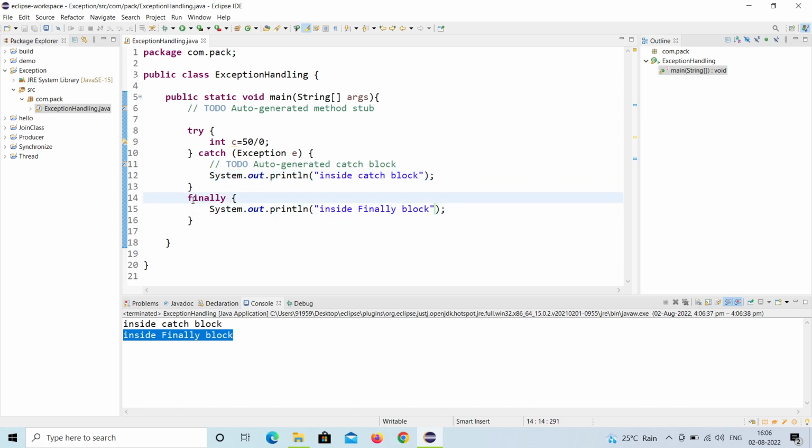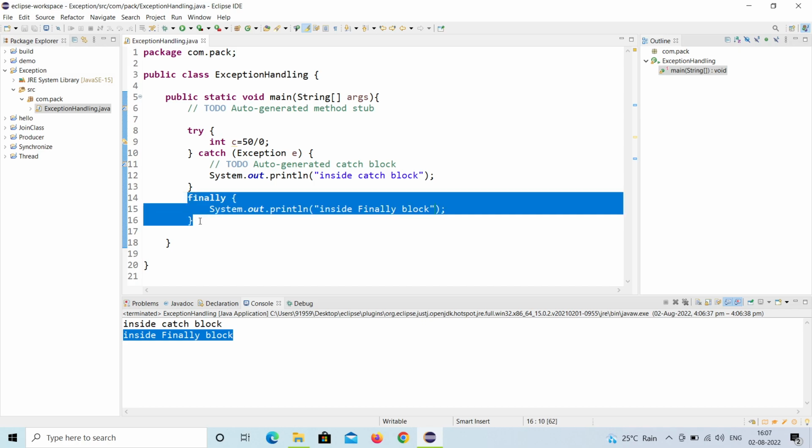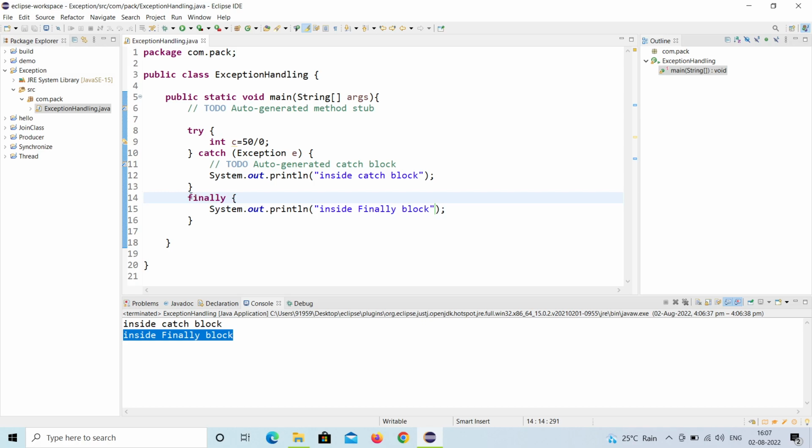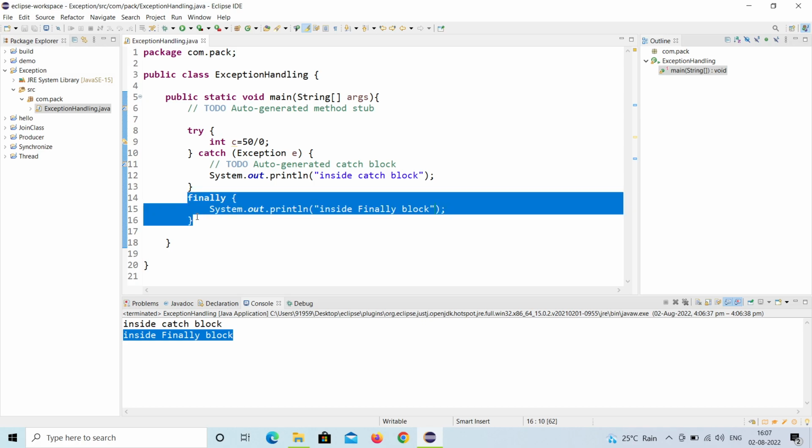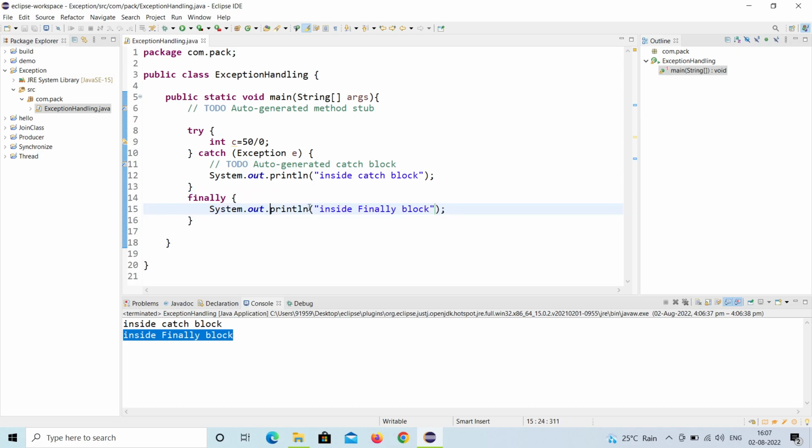So finally is a block that, no matter what happens, will definitely execute. That is the meaning of this. If you want to print something mandatory, whatever the cost, you can put that in the finally block.